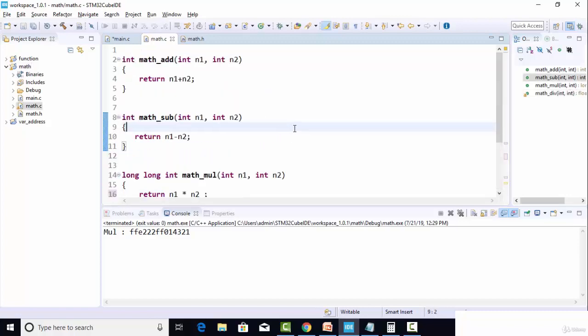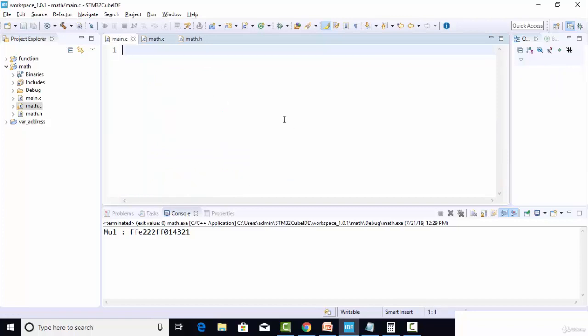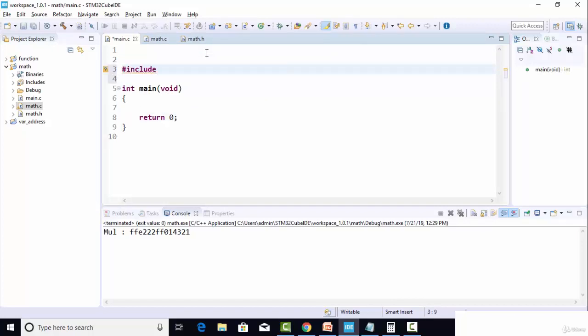Now let's go to main.c. main.c is empty. First let's write the main function. And after that, first let's include the math.h because we are going to use those functions, right, which are implemented in math.c.